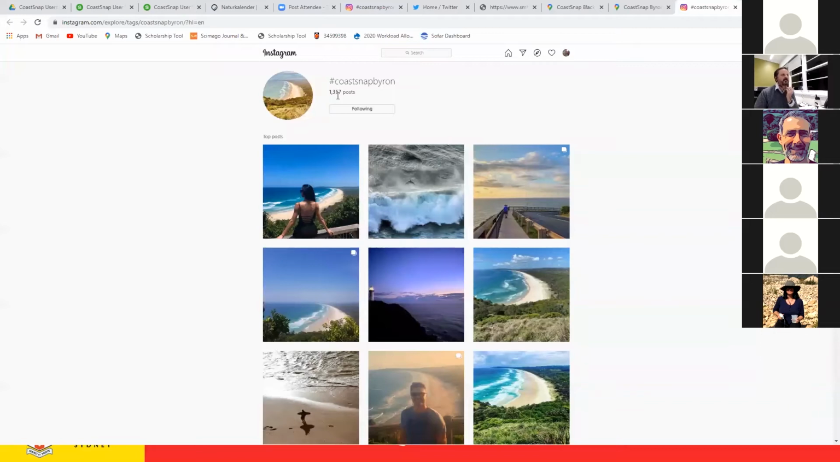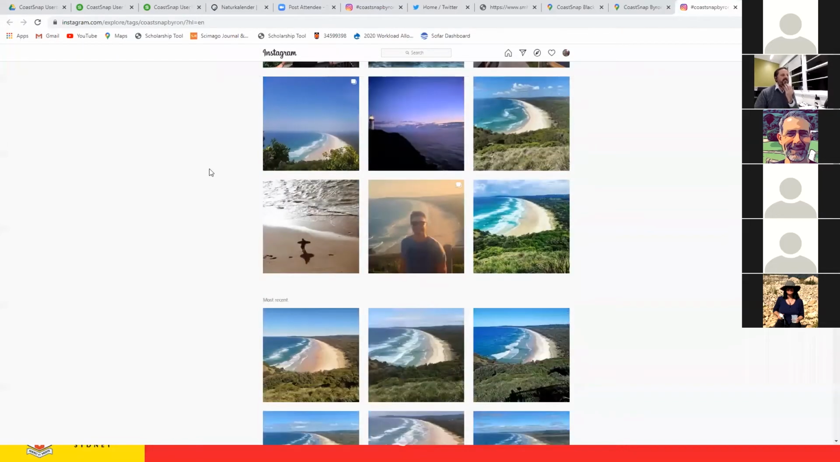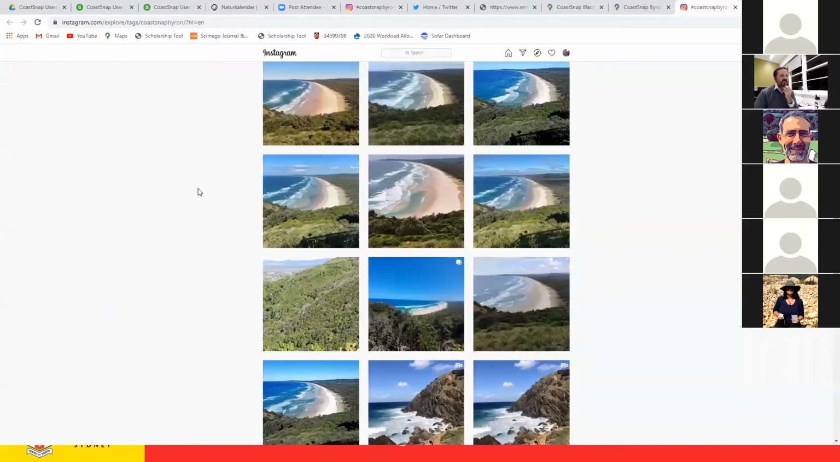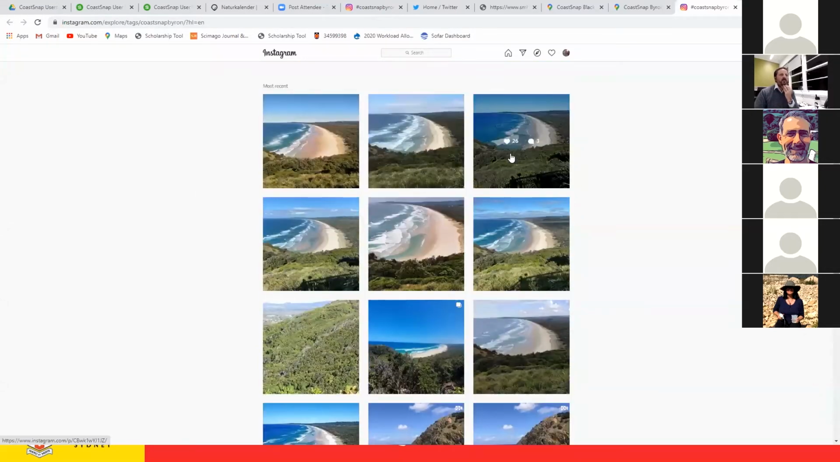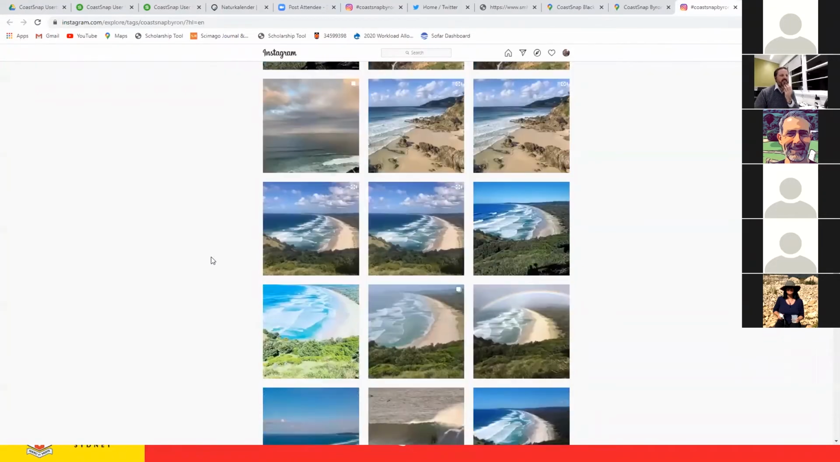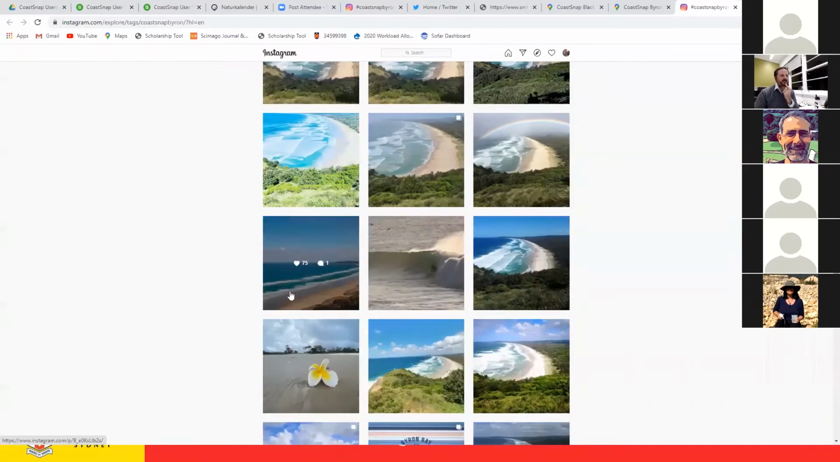You can see there's over 1,400 posts. This is just looking at them. This just gives you a bit of an idea of what you get. You see a lot of people taking photos using the cradle, but also you get a lot of random stuff too. And that's a challenge that you've got to be wary of.